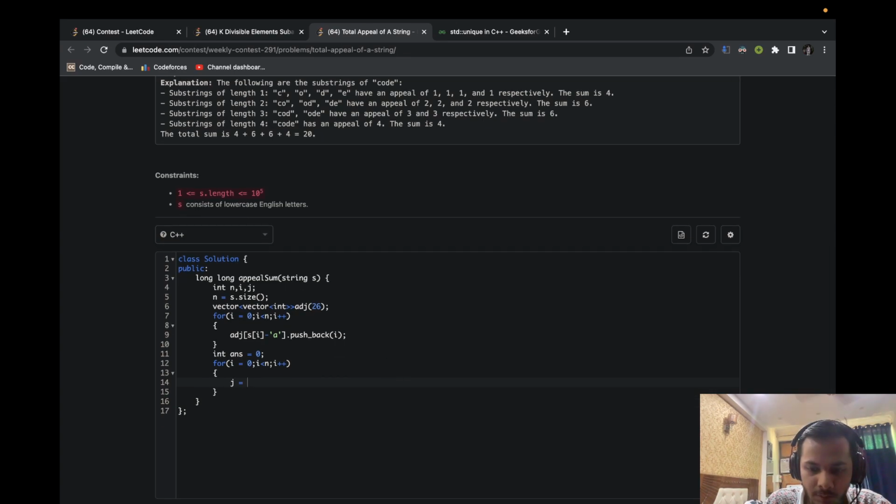So j will be the lower bound, adj of s of i minus a dot begin, comma adj of s of i minus a dot end, and the index i. No, we don't need this. So they will be the value.